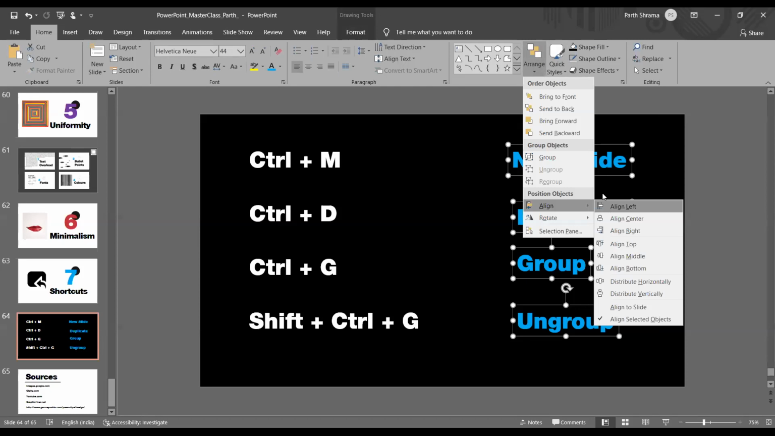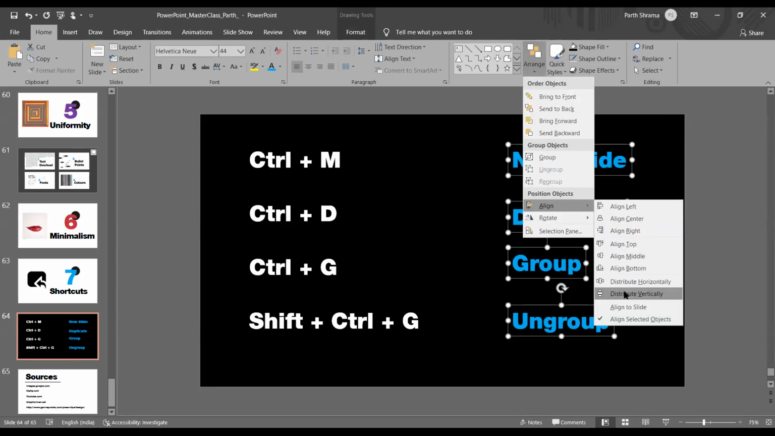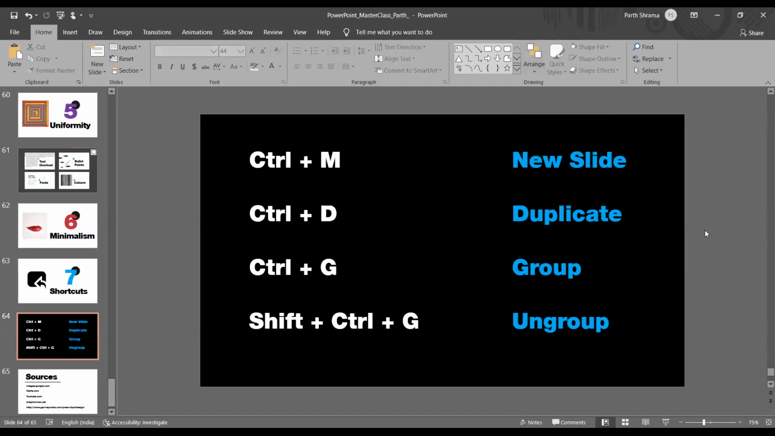You again click align left and again go align, distribute vertically. So it's automatically in place. Everything is in place automatically. You don't have to actually make the effort. So let the computer do so. If you know these shortcuts, if you know these things, it's only then that it becomes easier for you to design. It's only then that you can actually go over and make the extra effort of designing your sites.